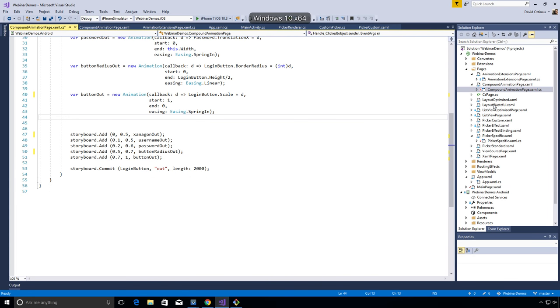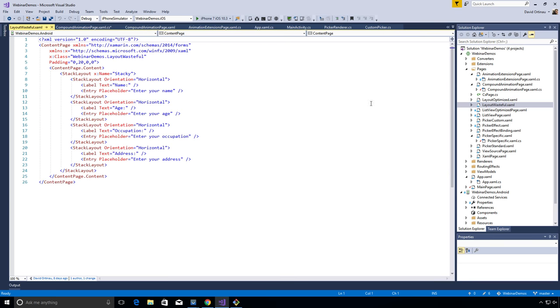So layout, let's look at an example of what we might consider a wasteful layout. That's actually a term used in our documentation. I thought it was quite appropriate. So this isn't a horrible layout. It's a content page with a stack layout, with a stack layout, stack layout, stack layout. So what we've got, 1, 2, 3, 4, 5, 6, 7, 8, 9, 10, 11, 12, 13-ish, maybe 14, depending on if the parent wraps it.